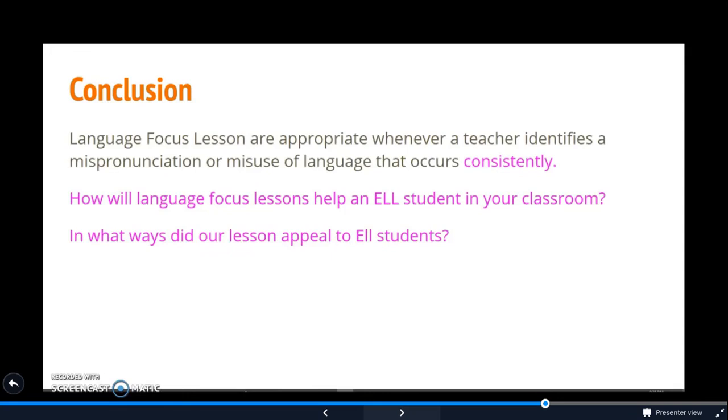It will help an AL student only if you as teachers are giving them the help they need. So it is important that you always keep track of their progress. In page 194, we have an anecdotal record which helps you keep progress for each student. So our next question, in what ways did a lesson appeal to AL students? When a teacher forms groups, it is better because the teacher will identify who is struggling with mispronunciation.